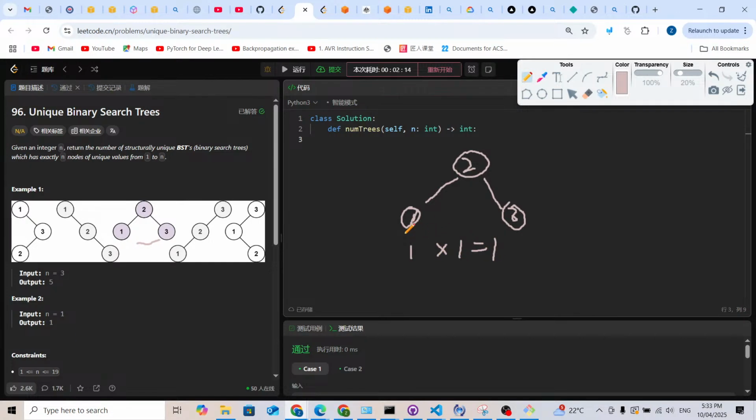There's only one case. But how can we calculate that at the left side there's only one case? For example, this is node 1. What about its left side and its right side? At the left side there's nothing, because this is 1, we cannot find anything smaller. And at the right side, because 1 is followed directly by 2, there's no value between 1 and 2.